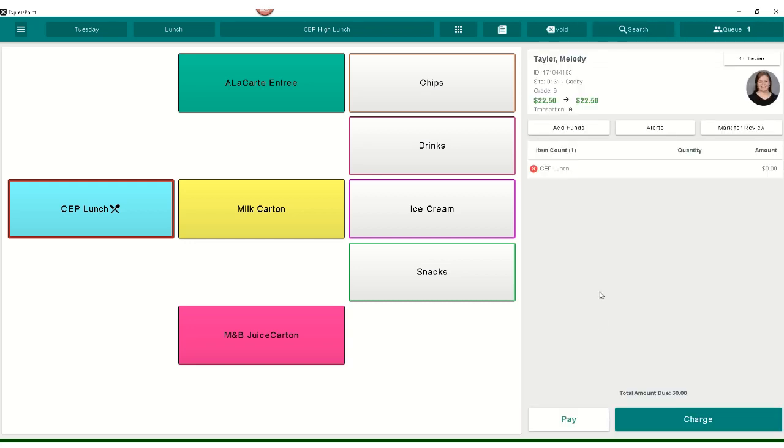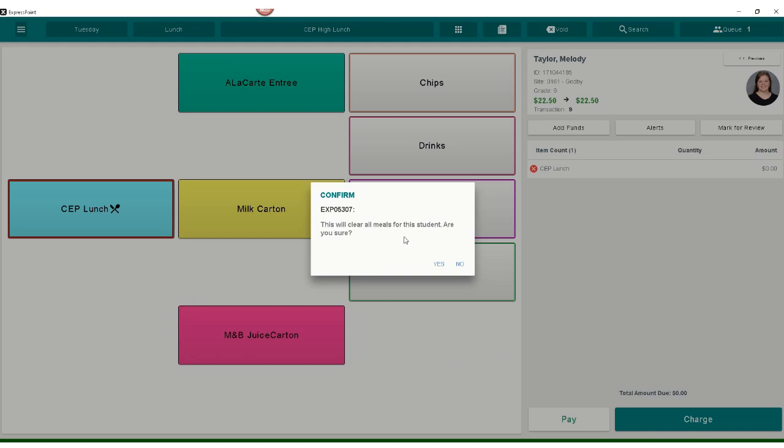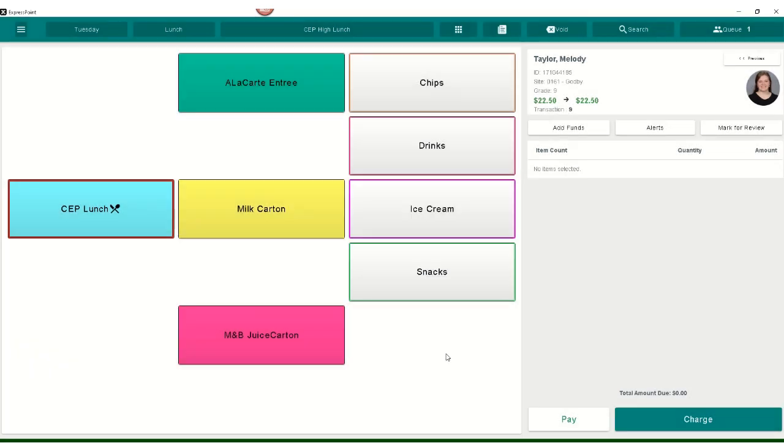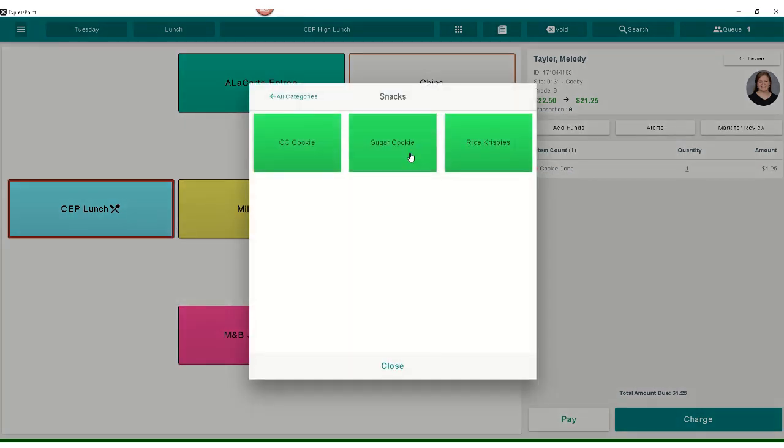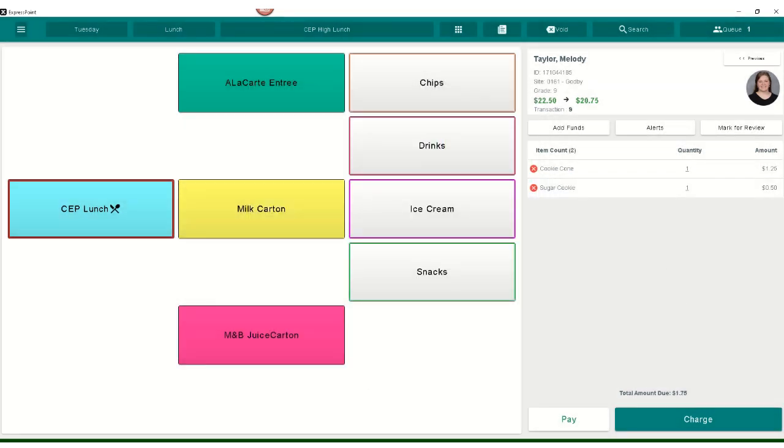So this student comes through and she doesn't want a lunch. She just wants a la carte. So I am going to get out of this. I'm going to delete the lunch from her account. It's going to ask me if I'm sure. I'm going to say yes. And then I can add the a la carte items that she wants. She's going to get a cookie and an ice cream cone. She has money in her account, so it's going to be all right. It's going to charge her.